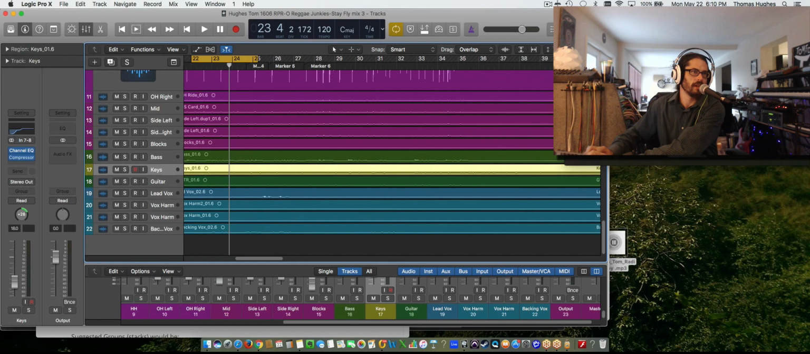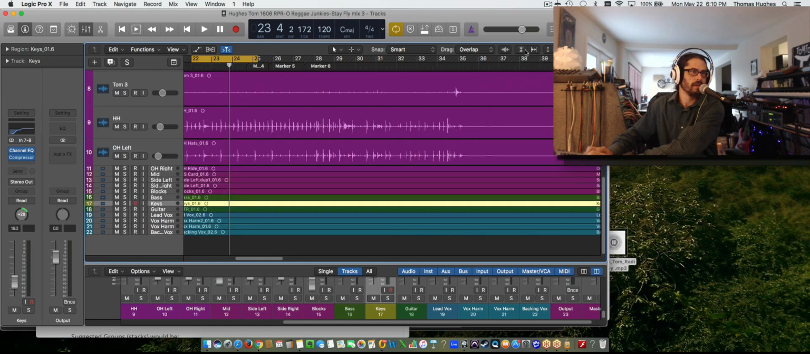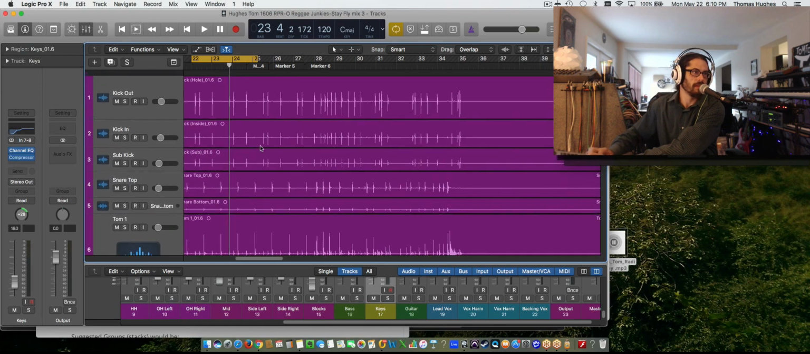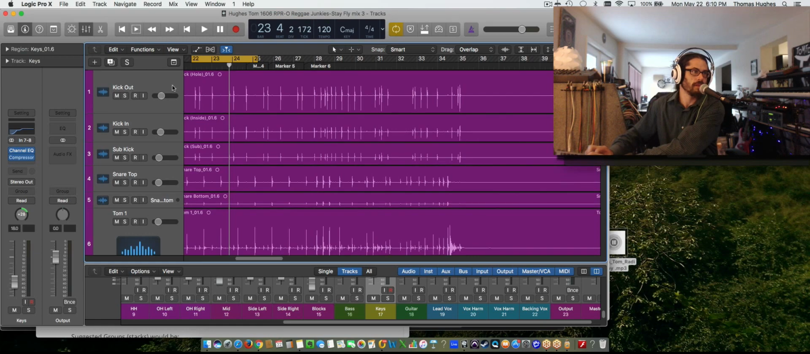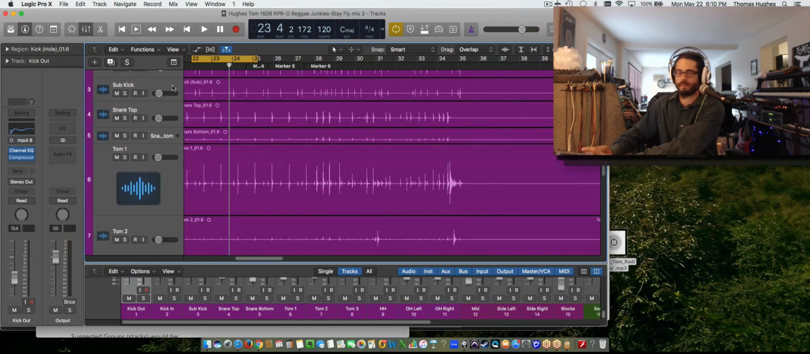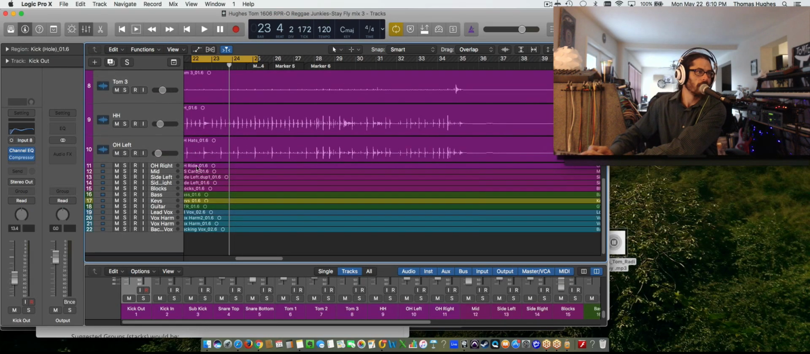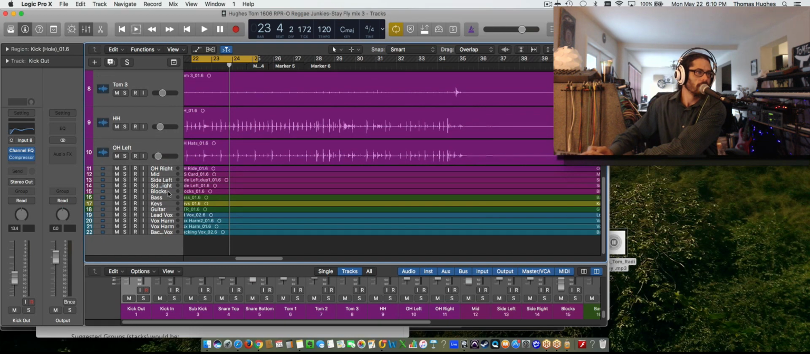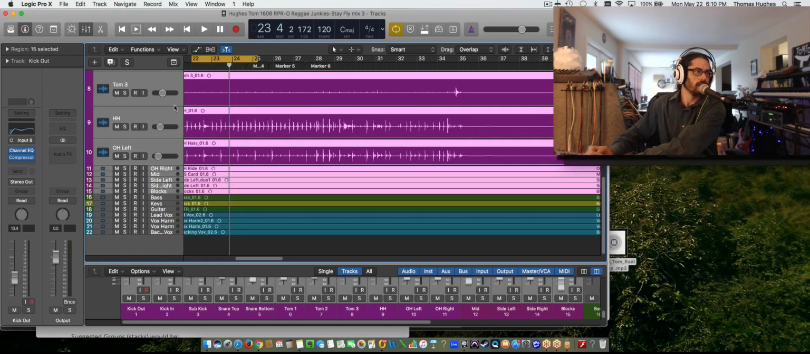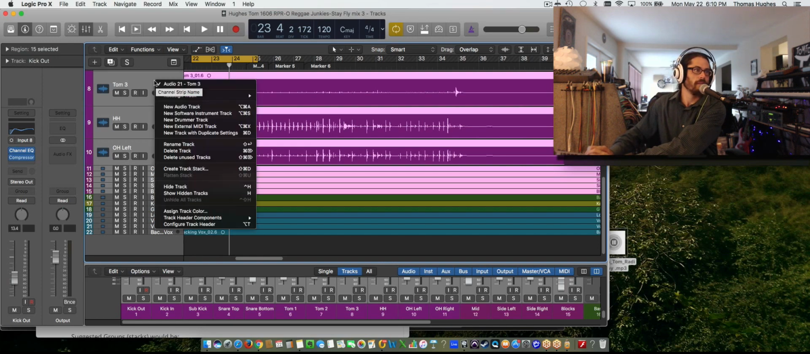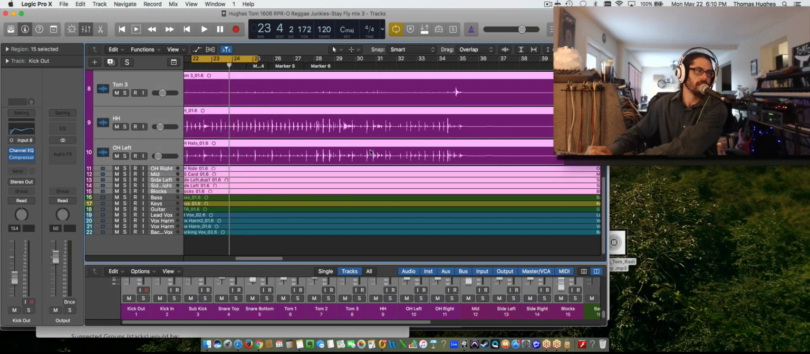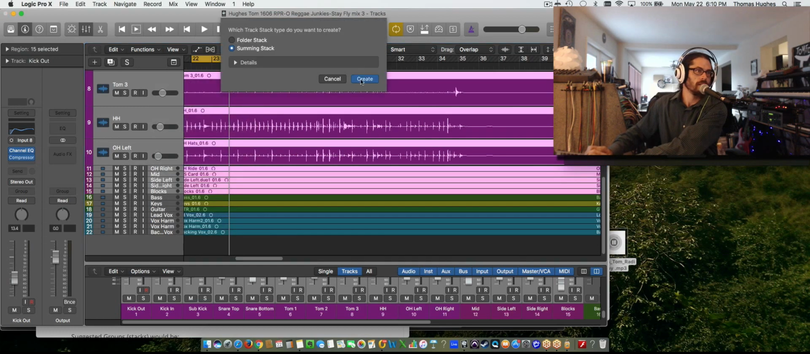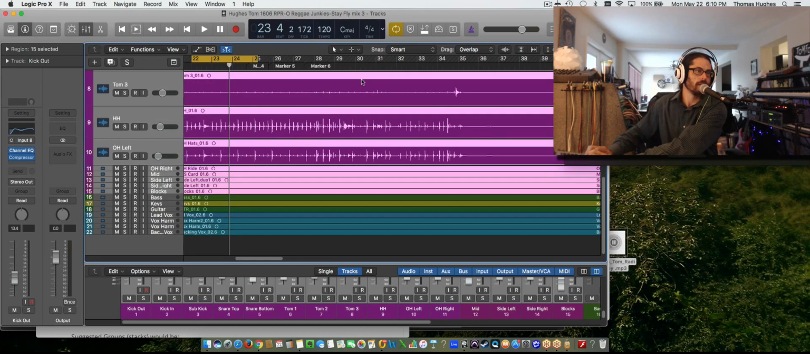I'm going to shrink these down. I've gone over this a few times this month, so you should have this, the grouping. So to group, I'm going to highlight from drums all the way down to the blocks. Control-click in this gray area. Create track stack. Summing stack.